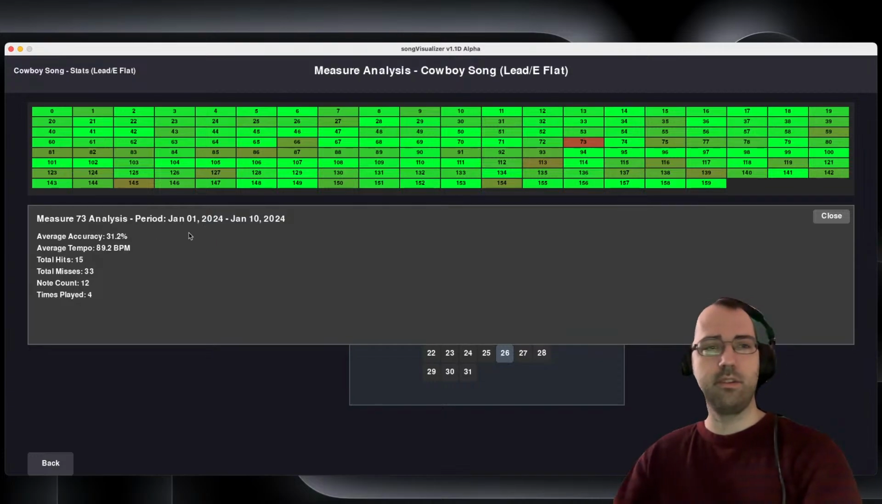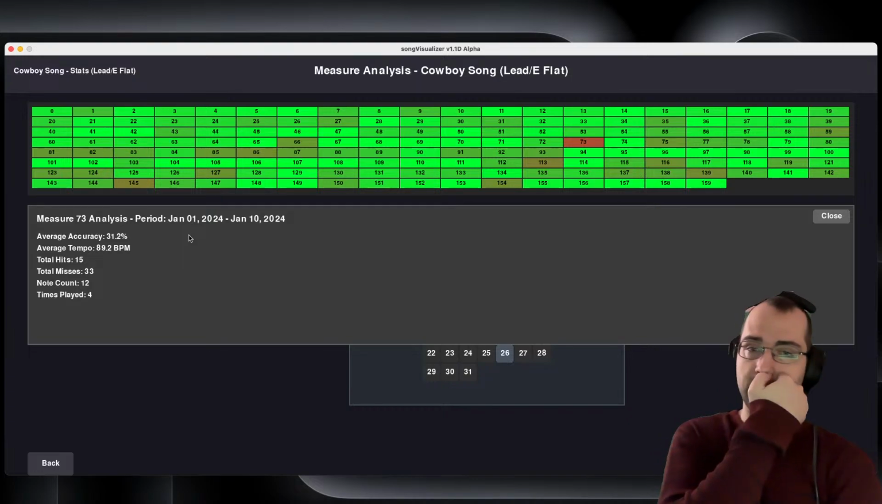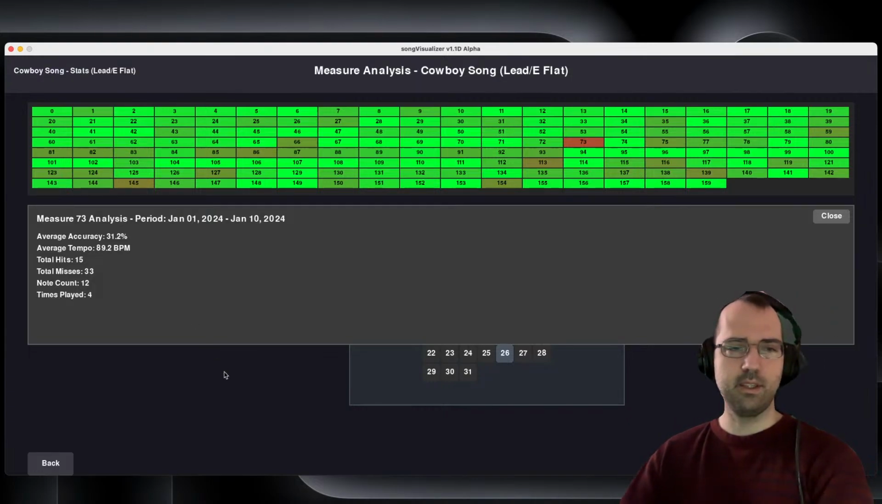I have average accuracy of 31%, average tempo of 90, total hits 15, total misses 33. Total notes. Oh, this does get confusing. I gotta change that. Anyways, times played 4. Okay, but let's see.